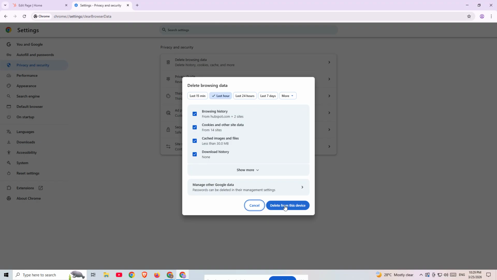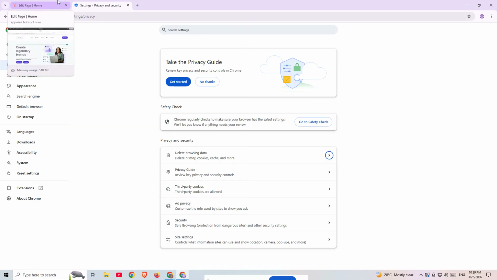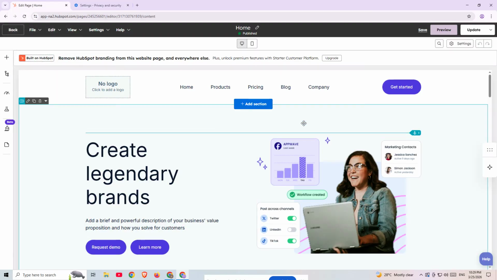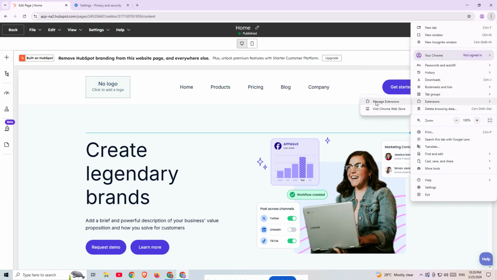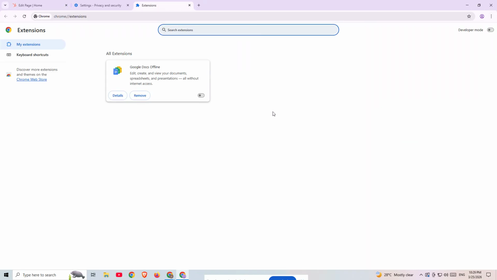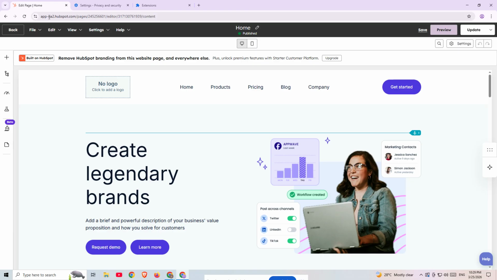After that, try disabling your browser extensions. Sometimes ad blockers, script blockers, privacy tools, or other extensions can interfere with HubSpot's pages and trigger this kind of error. In Chrome, click the three dots, choose Extensions, then Manage Extensions, and either turn them off one by one or disable them all temporarily to test. If HubSpot starts working after that, you'll know one of the extensions was the problem.